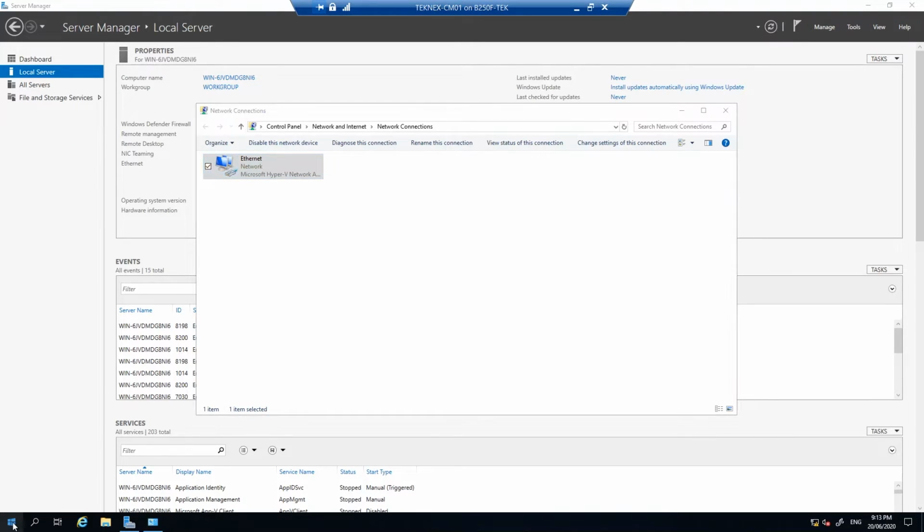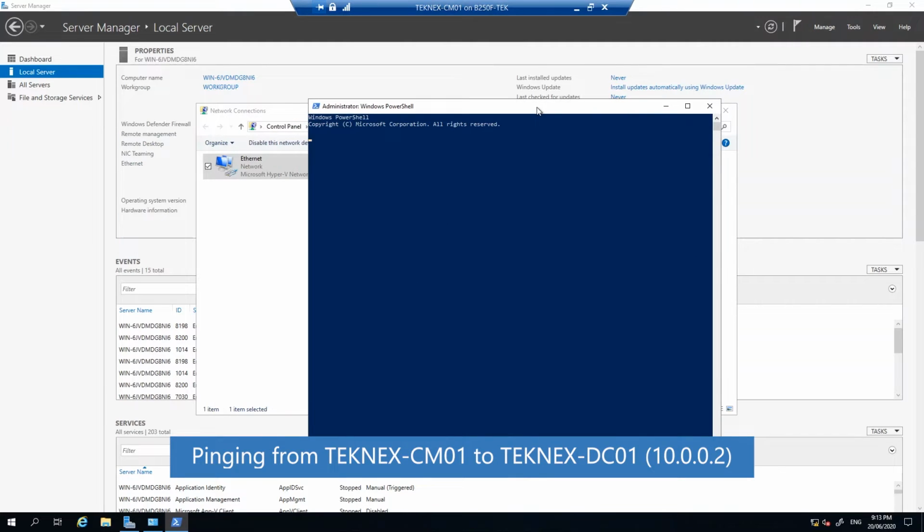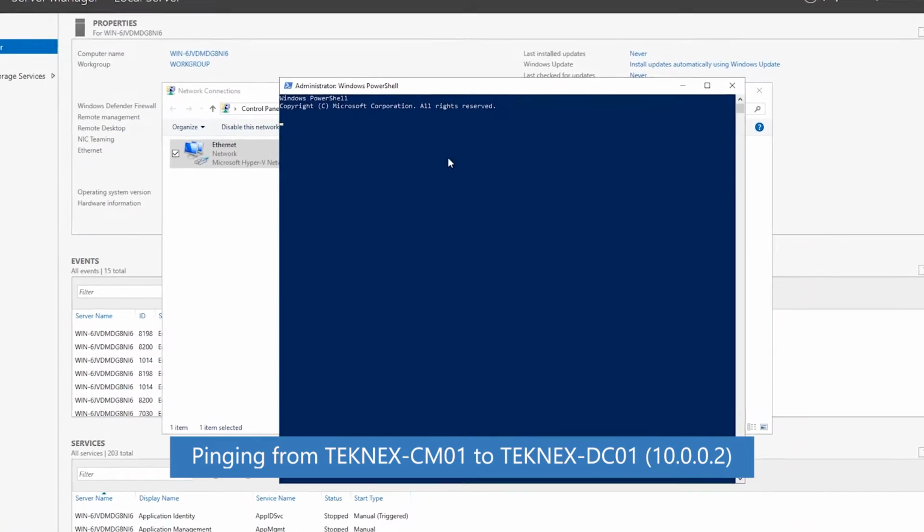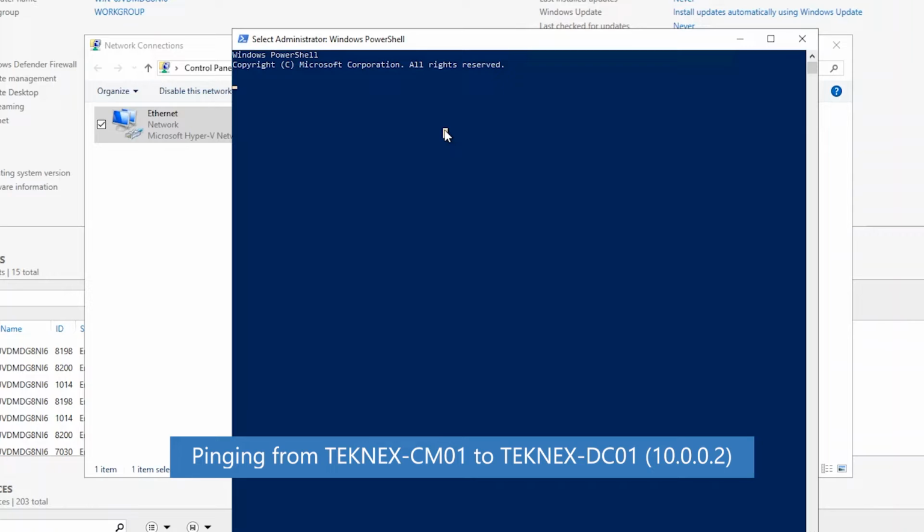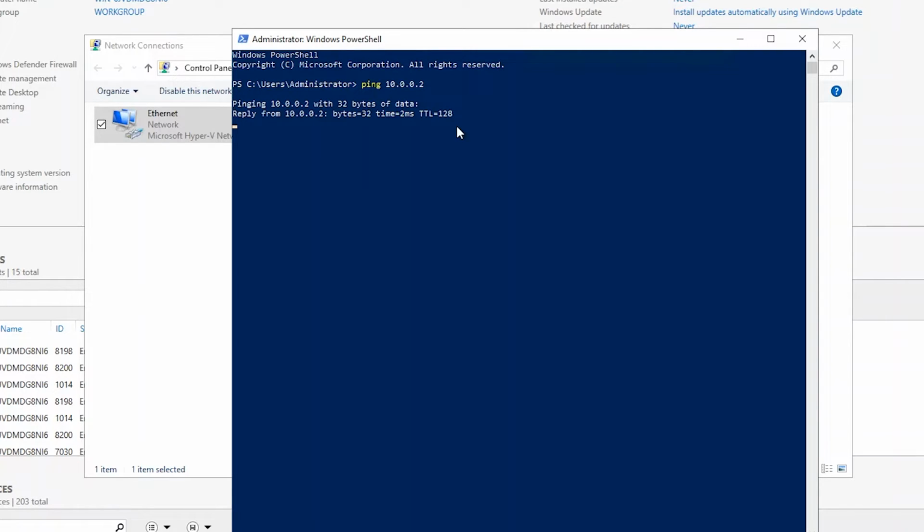So now if we ping, let's go to PowerShell again and let's try pinging the TEKNEX-DC01 IP address, which is 10.0.0.2. All right, so hit enter. And we are getting a reply back from that virtual machine.